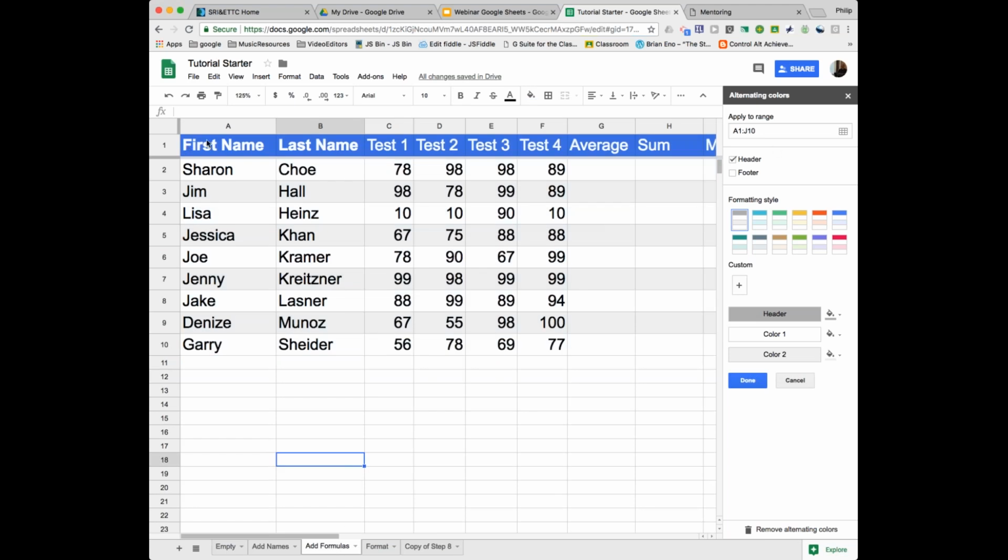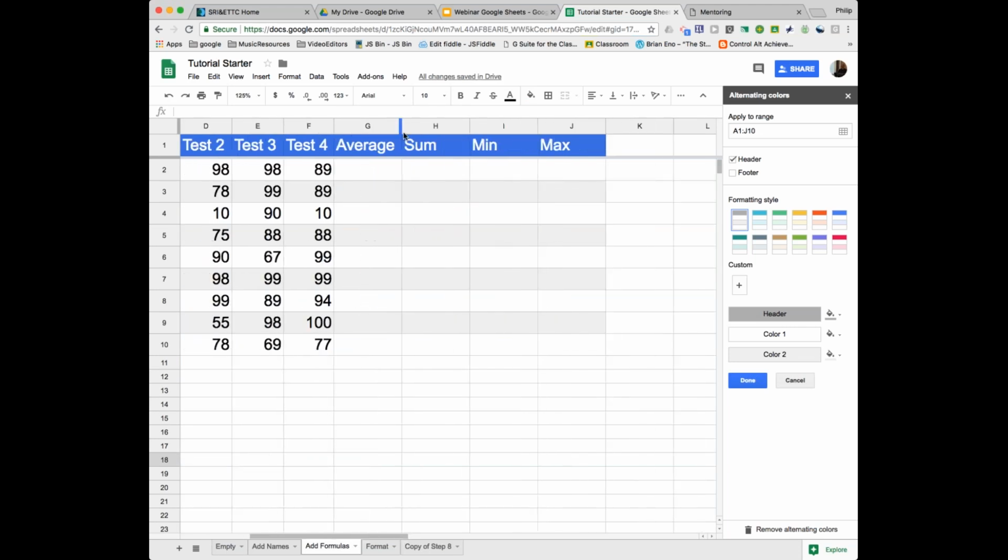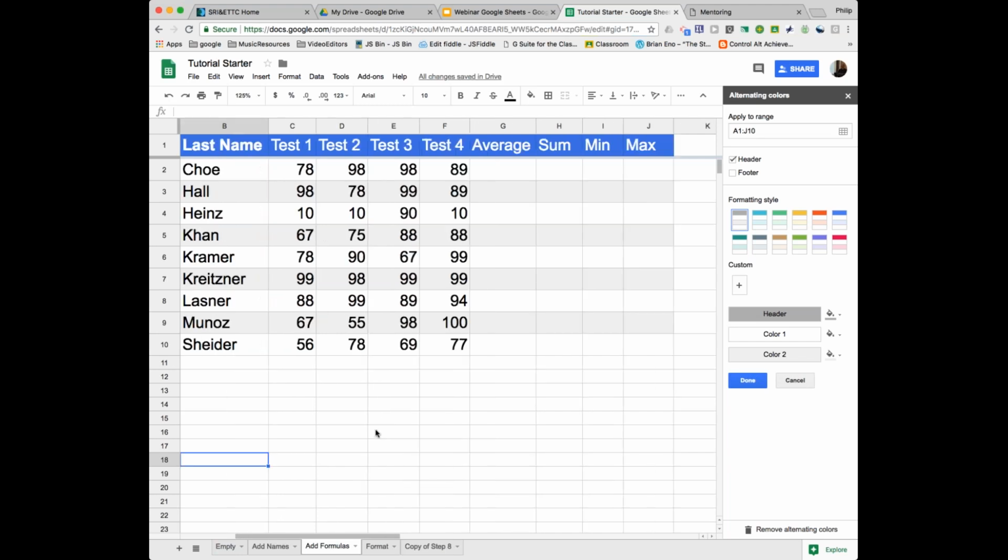So in this particular one, I went in and highlighted the top row and changed the color. So that's why that's blue and it doesn't match the one on the previous tab. Now what I want to focus on is this. I went forward and I put in an average, a sum column, a minimum column, and a maximum column. I just did that by typing it in. There was nothing special or exciting going on there.